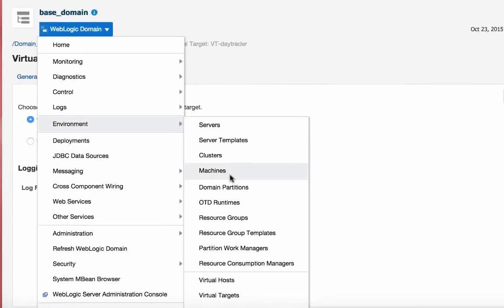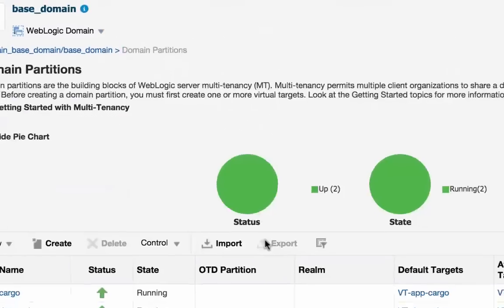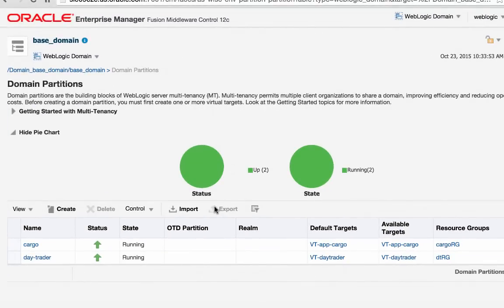And then let's look at these pluggable partitions, these domain partitions. So I've got 2 of these up and running. One of them is running an app called Cargo Tracker. It's an internal example app. And then I'm also running Day Trader, which is from a competitor app server. The idea here is, there's no special programming to run in one of these pluggable partitions. It's Java EE. So it's easy to take other applications and run them in this environment.